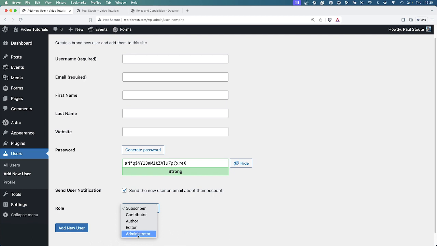If you're onboarding a web developer, they're going to need admin access because they're going to need access to the theme. They're going to need access to the plugins. They're going to need to be able to create backups. And unfortunately, you can't do that as an editor. So make sure that you keep that in mind as you define what these roles are.